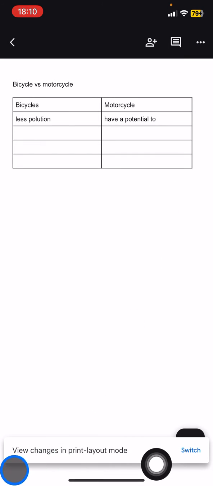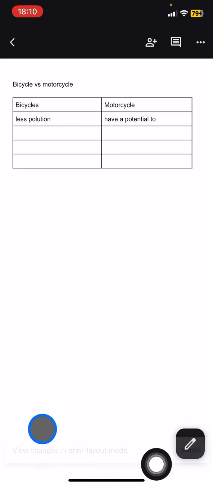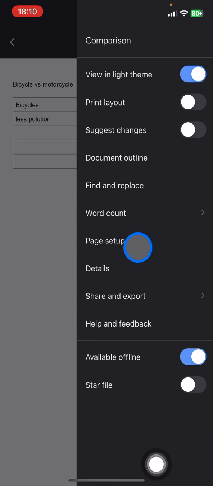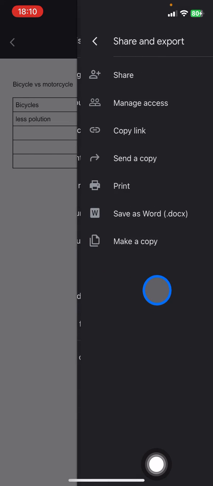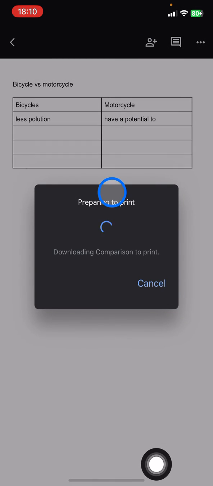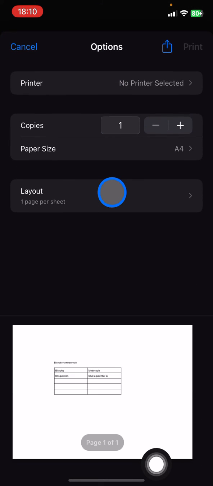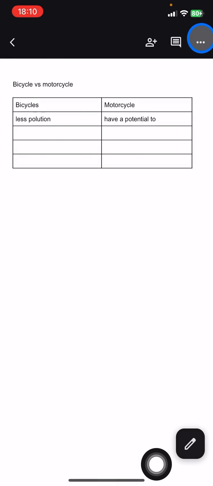The view doesn't change in print layout mode because it's still like a mobile phone screen, so it will look the same. But whenever you print it later, let's say you want to print it, this file will be in landscape mode. You see here now it's already in landscape. So that is the way to change your files into landscape.